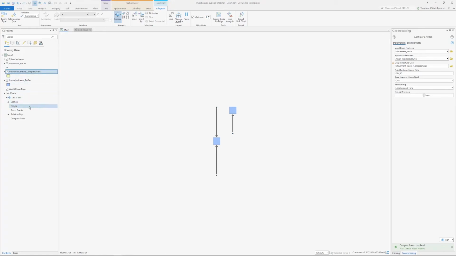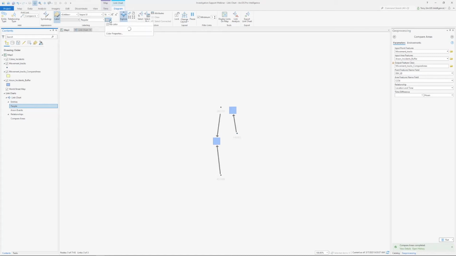The link chart is now showing us what entities were linked to the arson areas within 1 hour of when the arsons were reported. This will become a key focus of our analysis as we move forward because of the temporal and spatial proximity to when the fire could have started. The next step will be to analyze the movement data set and determine relationships between each individual from our movement data set to the others.